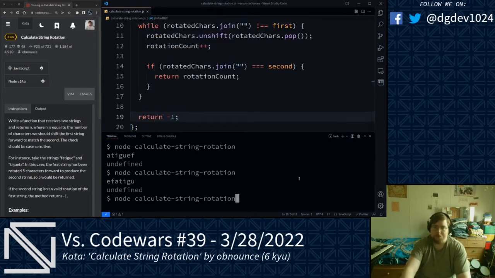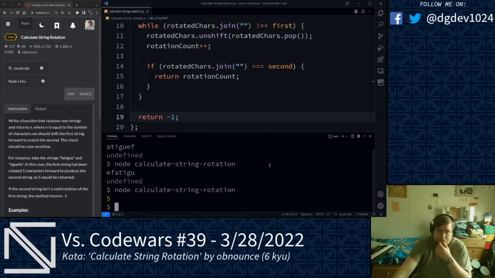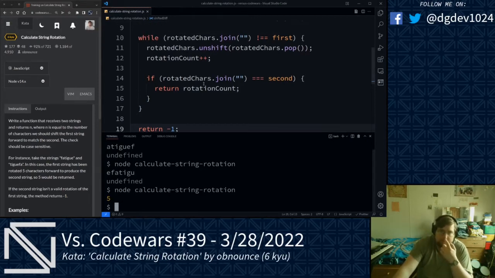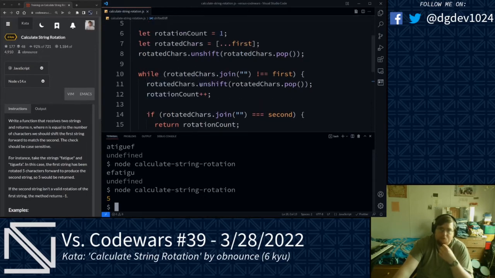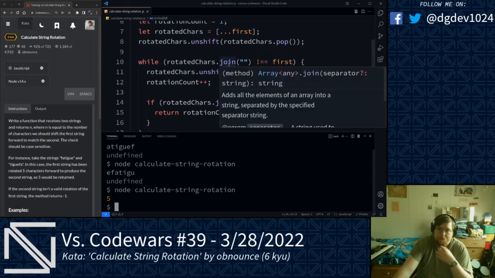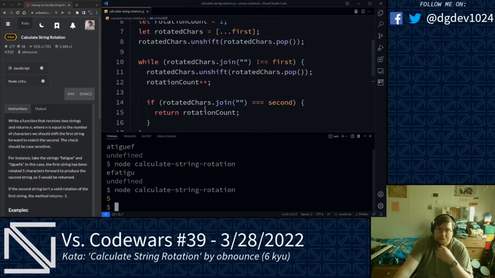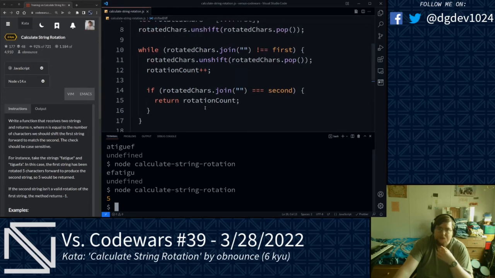Let's try this out here. And we do get 5 rotations here. I just wonder, though, if there is a better way we could approach this here, because we're calling the join method twice here. I have a feeling that isn't quite necessary here. Or maybe it is.